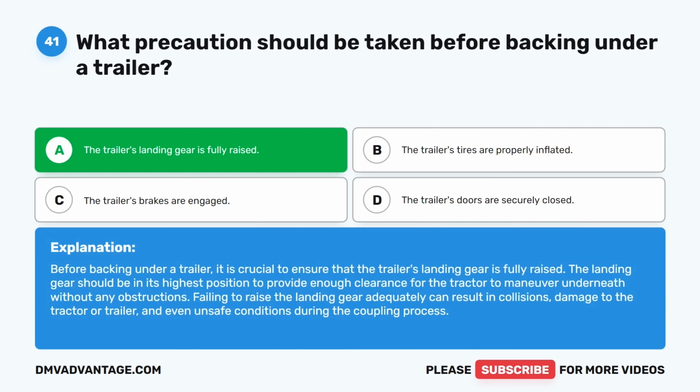Before backing under a trailer, it is crucial to ensure that the trailer's landing gear is fully raised. The landing gear should be in its highest position to provide enough clearance for the tractor to maneuver underneath without any obstructions. Failing to raise the landing gear adequately can result in collisions, damage to the tractor or trailer, and even unsafe conditions during the coupling process.